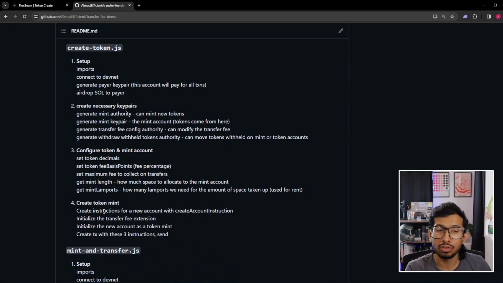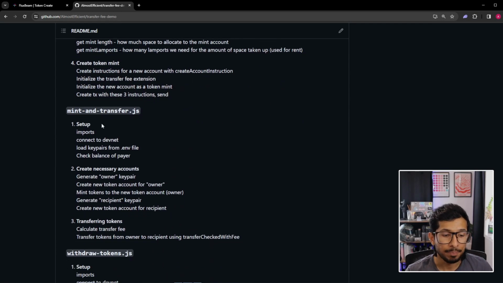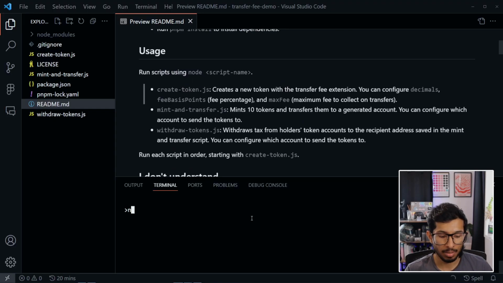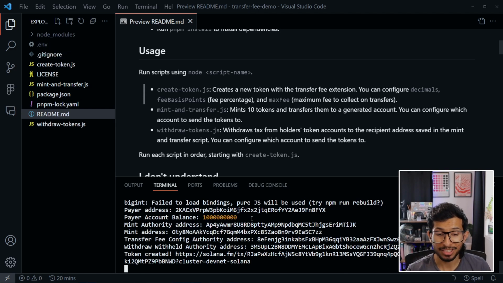So take a look at the pseudocode section first to get a high-level overview of what's happening in each of the scripts. Then you can look at the actual code and see what's going on. All right, let's try to run these. So I'm going to do node create token.js. There we go. It successfully worked.